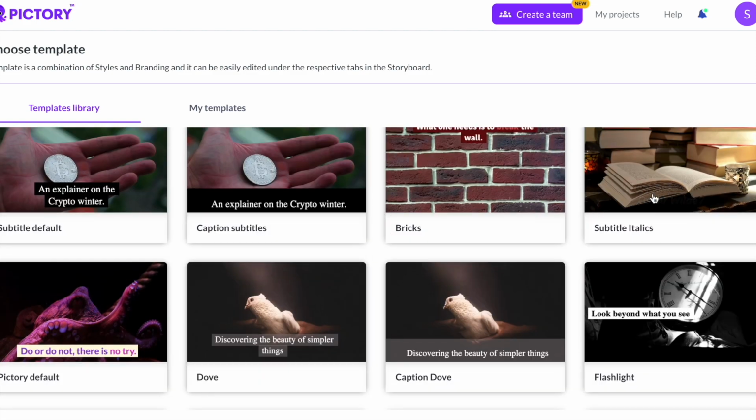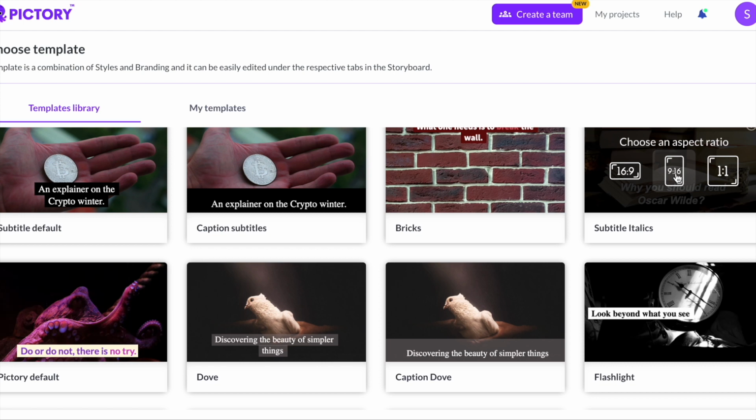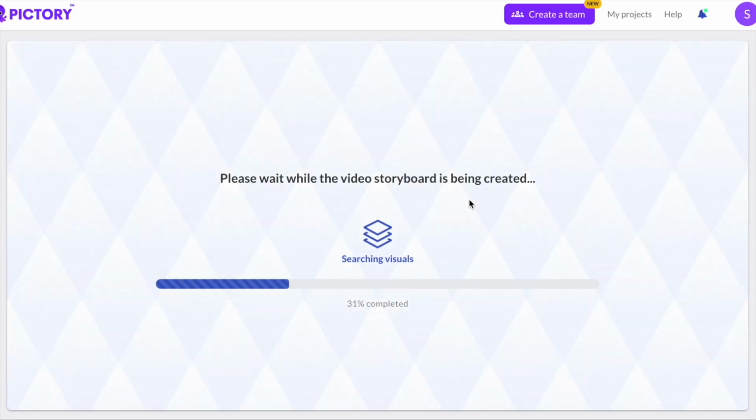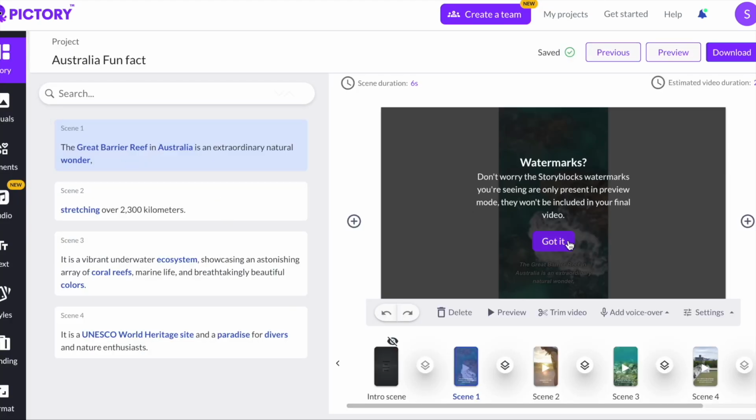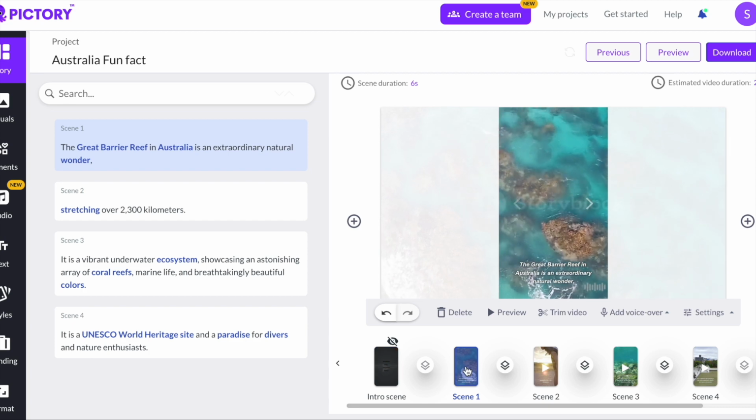For this one I will go with subtitle italics and choose your aspect ratio. If you want to make long form content, go for the 16:9, but my channel is for short form content, so we'll go with 9:16. Now Pictory will create your storyboard. And done, we created a video with 4 different scenes.